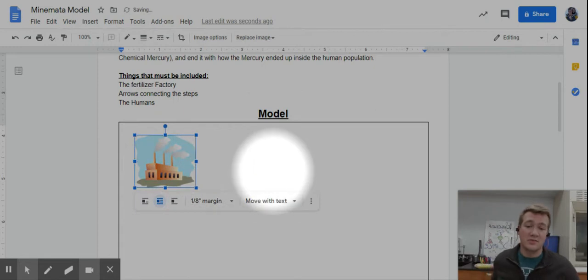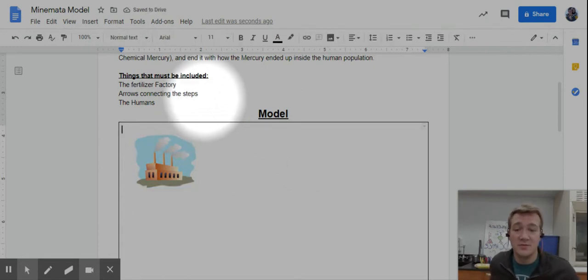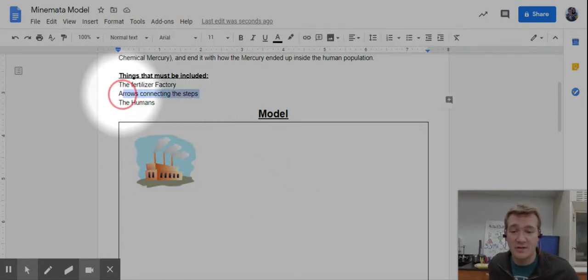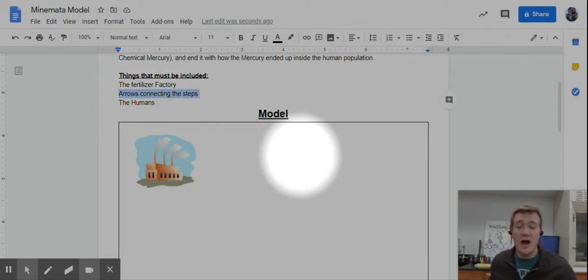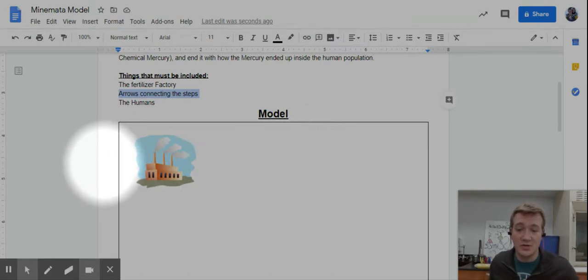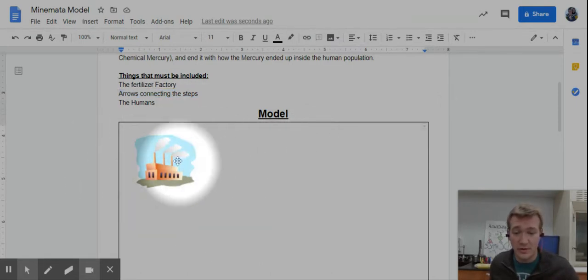The next thing that I think might confuse some people is I ask for arrows connecting all of the steps. Obviously there's something in between the fertilizer factory and the humans. It's causing the mercury to go inside, right? So some middle point has to be in there. We need to show the path of the mercury. The mercury, we know, starts here inside the factory.